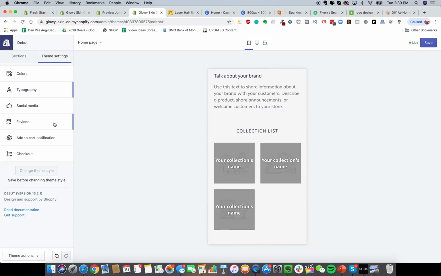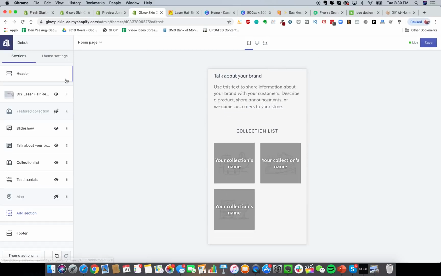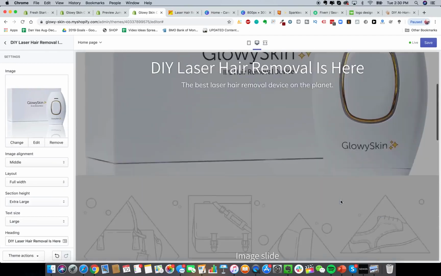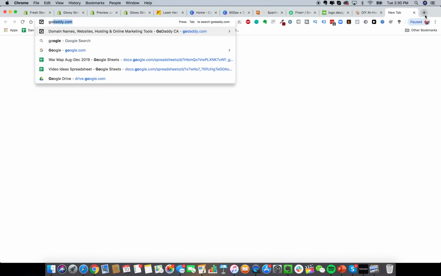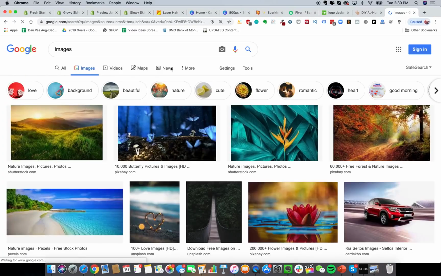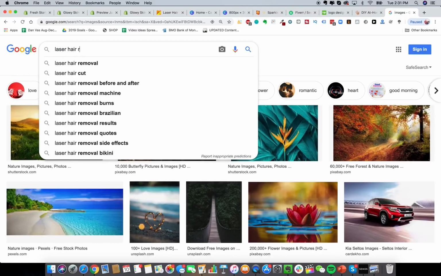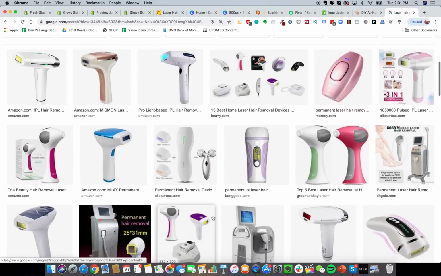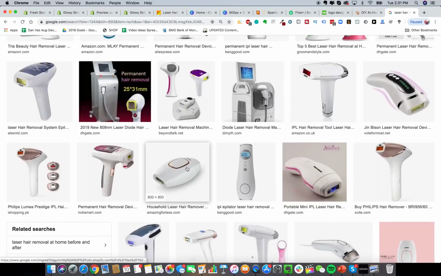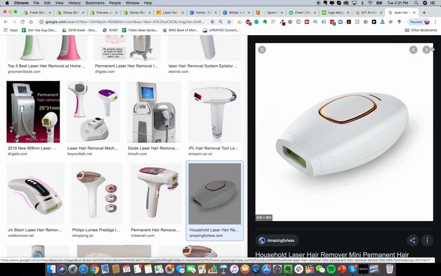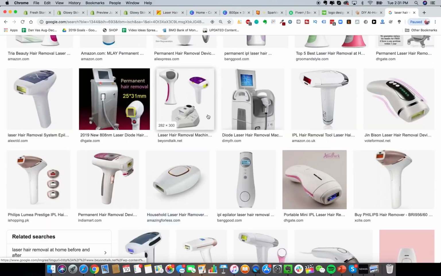Now, if you don't have any pictures yet, you can always just go on Google and have temporary pictures up. It's always better to have your brand pictures on here, obviously. But just go on Google, images.google.com, go to images here. And then we can type in, for example, laser hair removal device. Okay, and then you can just choose a picture from here. So for example, this would be fine. You can save it and then upload it onto your store as a temporary picture while you're waiting for your professional pictures to come.